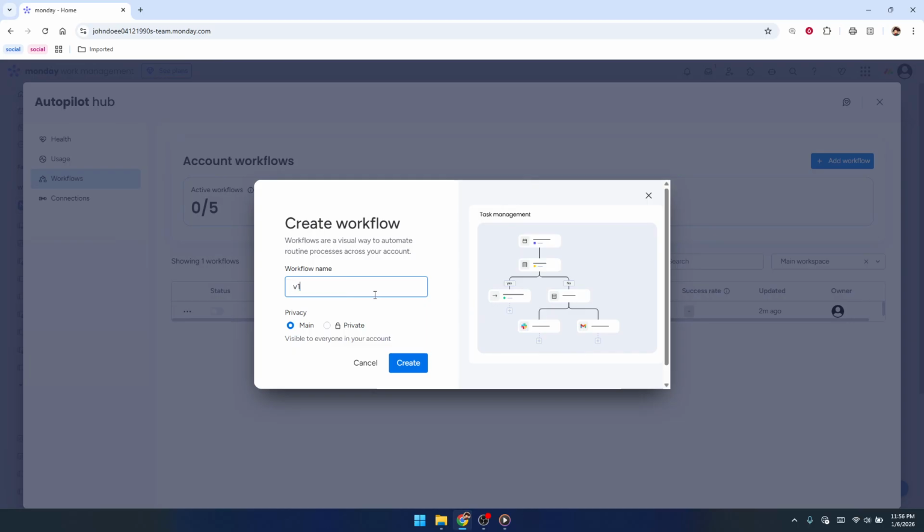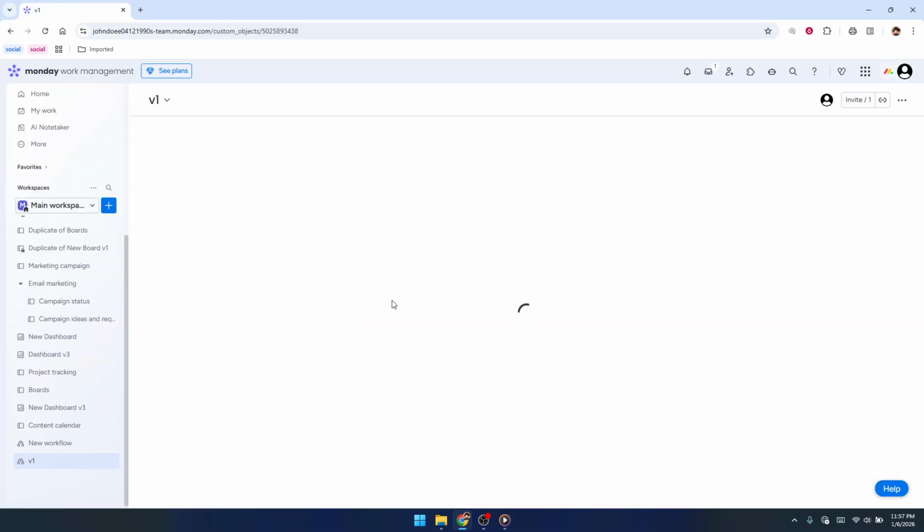Think of this canvas as a flowchart where you'll visually map out what should happen, when it should happen, and under which conditions. To begin building, click on Choose a Trigger in the center of the canvas. The trigger is what starts your workflow. It tells Monday.com, whenever this event happens, run these steps.